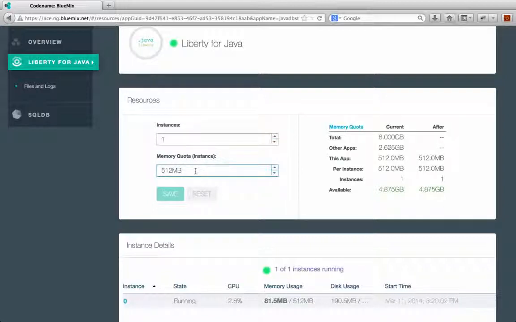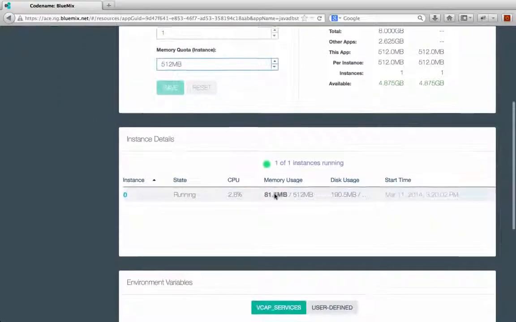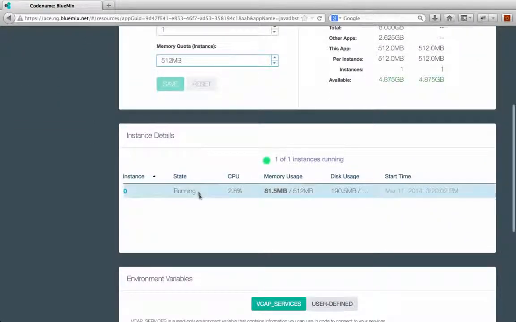I can also change the memory each instance is using, and same here, if I change the memory, the quota on the right there will update as I change it. I can see statistics about each instance that's running here, so I can see how much CPU it's using, the memory it's using. This is obviously good for debugging.